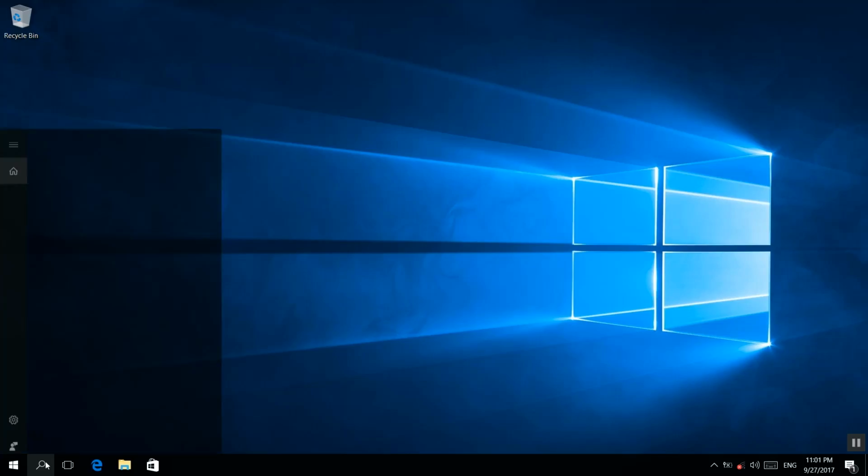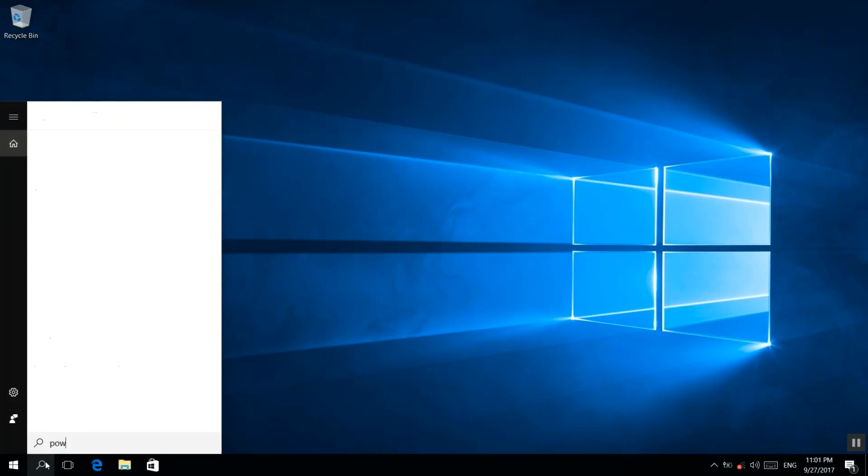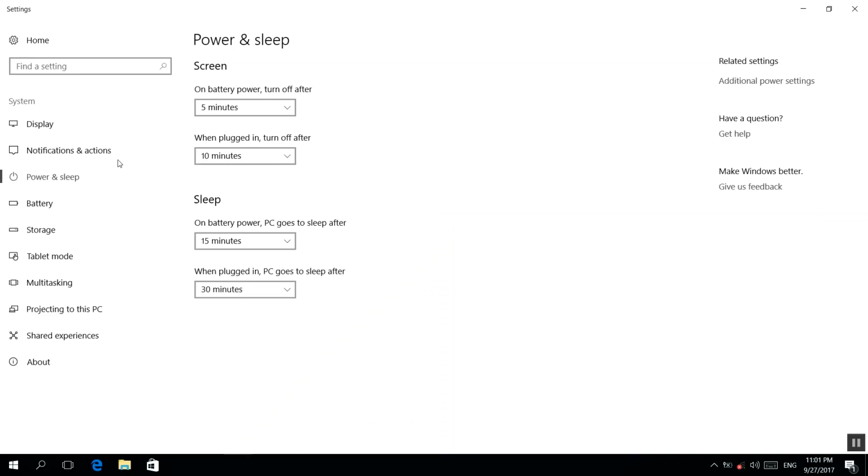There are many different settings available in Windows 10 to help extend battery life. Today we'll go over these power settings and we'll also talk about the difference between Hibernate and Sleep. In the Start menu search box, type Power and select Power and Sleep settings.